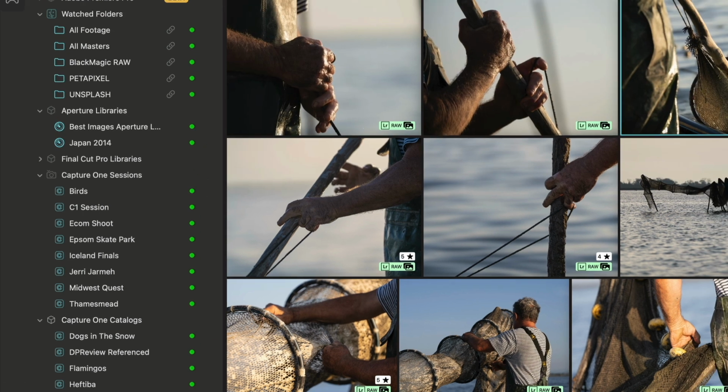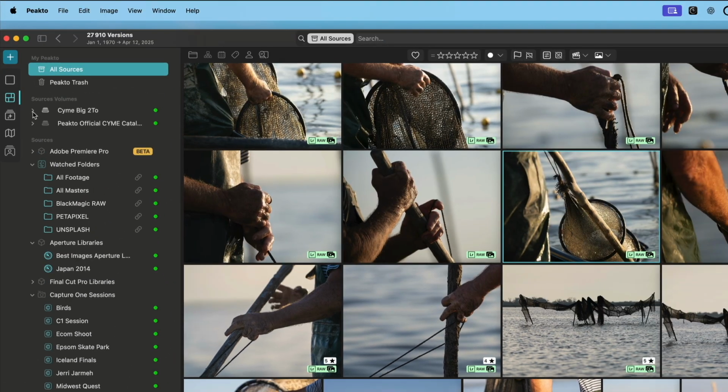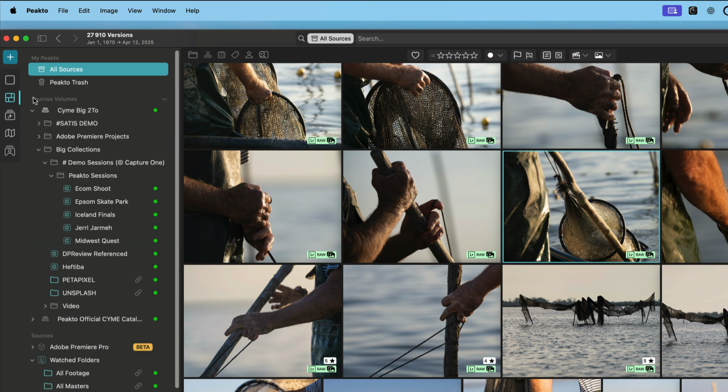So we've added now the ability to view your sources, your catalogs, your Capture One sessions, whatever, in their context, in the context of the folders in which they have been put. So it's kind of natural to navigate from the source volumes part of the sidebar, where now you can see your volumes and the folders in those volumes that contain sources with respect to the hierarchy.